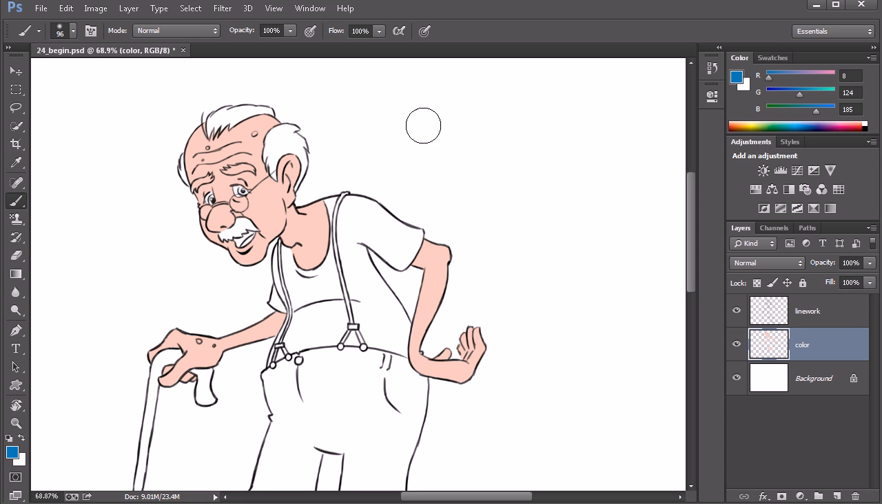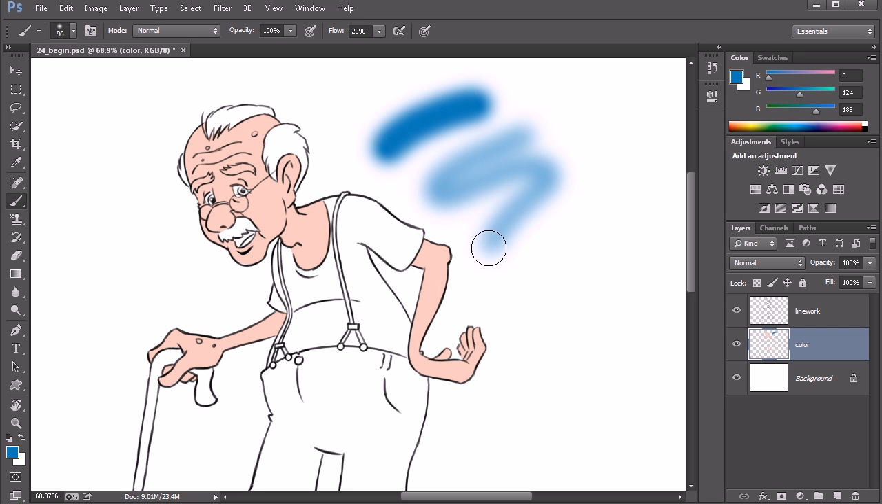So at 100% flow, that paint is coming out really, really quickly. But if we start to dial that down, you'll see here that the flow is reduced. It's almost like that paint is being constricted or shielded from coming out of the brush. So that is what the flow setting here does.